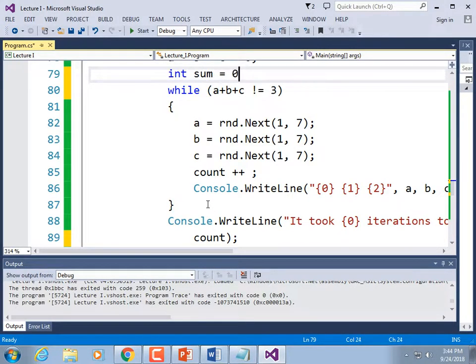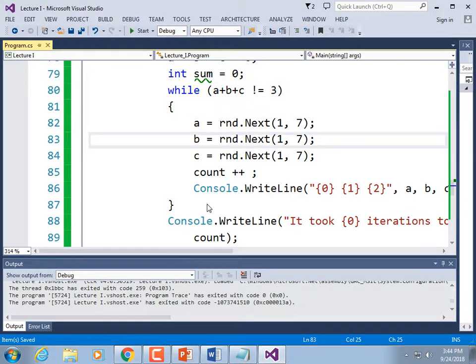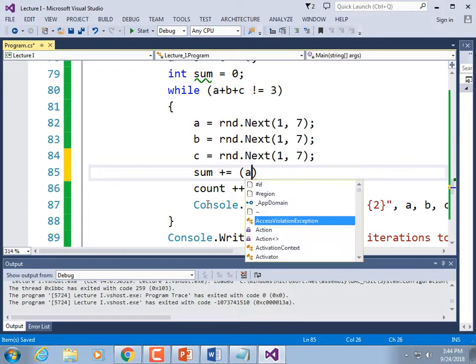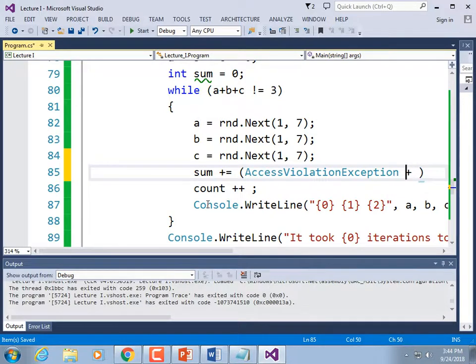So, int sum is equal to 0. I just added that. Now down here, after we roll our 3 random numbers, sum equals sum plus equals, parentheses, a plus, whoa, access violation, a plus, oh come on, a plus b plus c, like that.